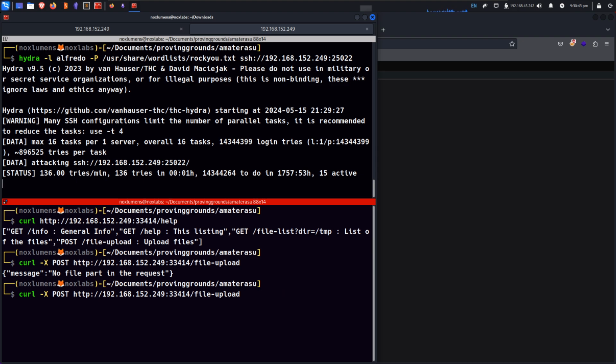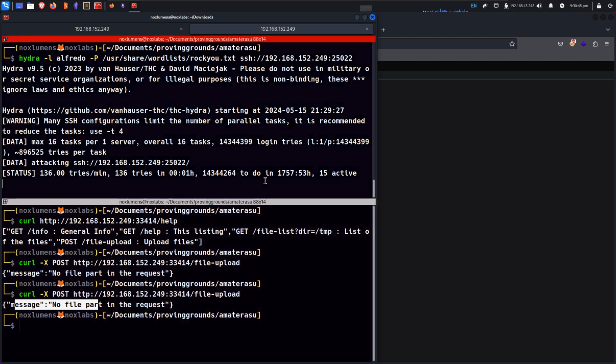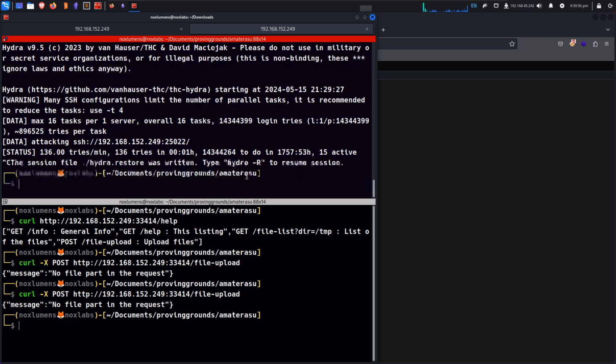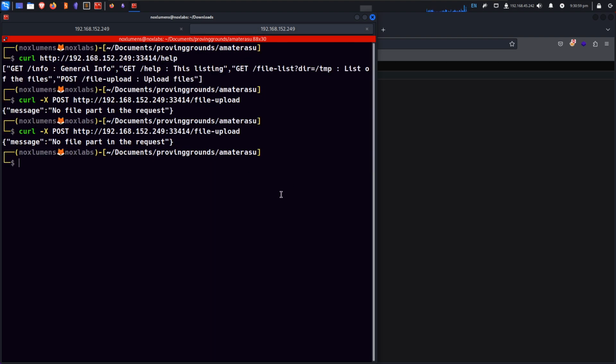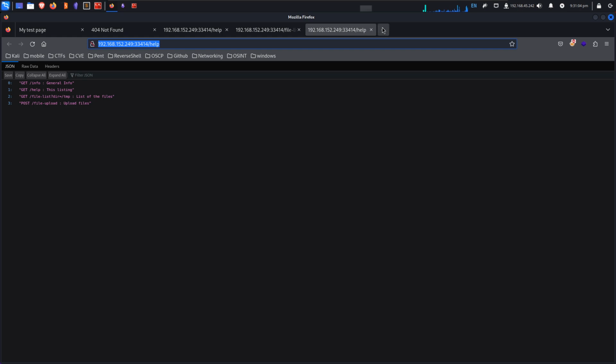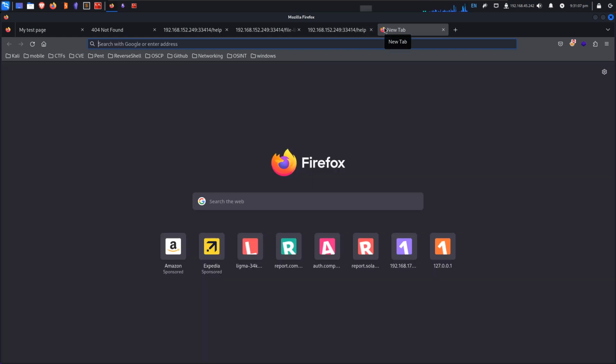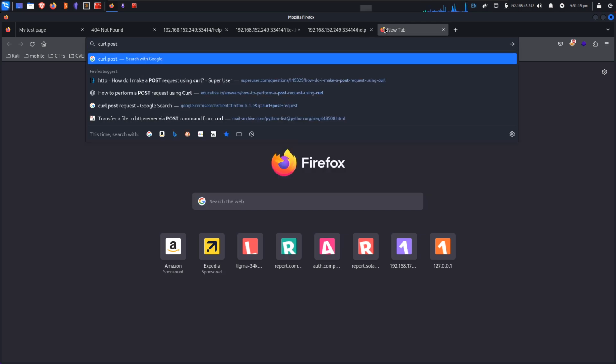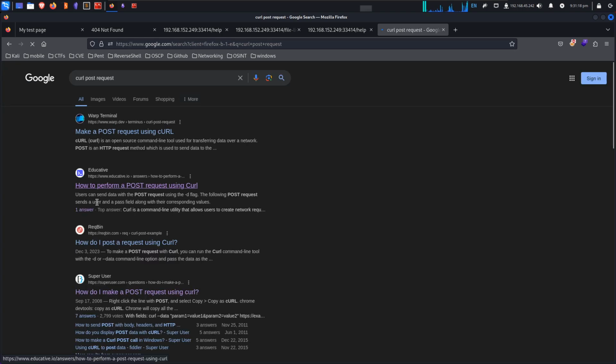You know what? Let's just go look it up. If we do this, but yeah, message: no file part. That's gonna take forever. I'm not gonna brute force this, let's run down this path instead. So head over to Firefox and we'll search for curl post request. And we'll open some of these.